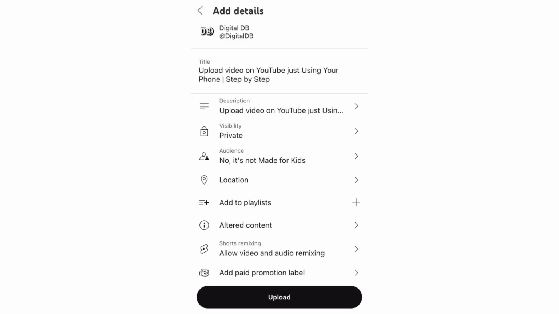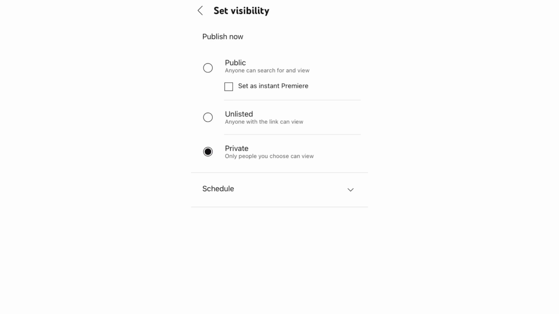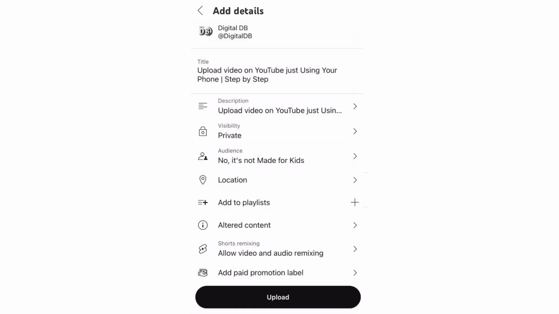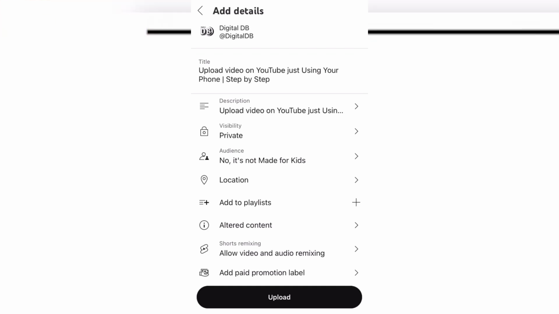Now, the next detail you need to provide is the visibility of your video. You can set your video public or private as per your requirement. But if you are on YouTube for making money, then your video must be public. If you set your video to be private, nobody will see it. So always make your video public.